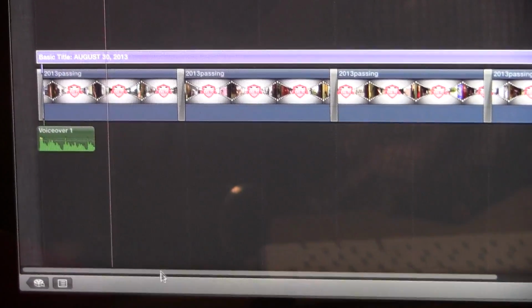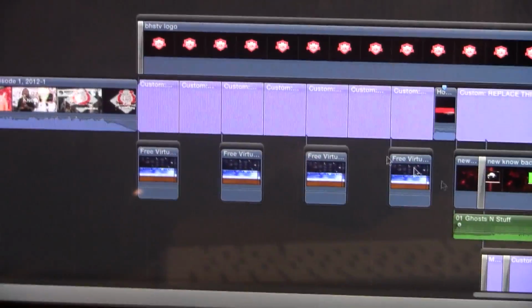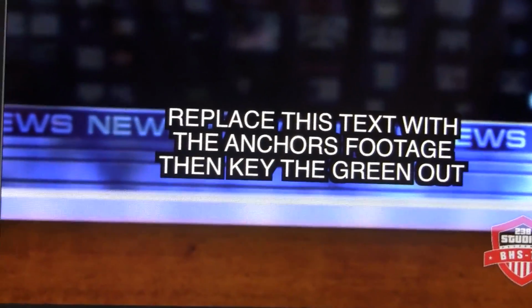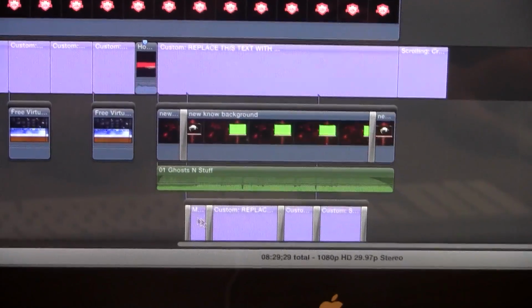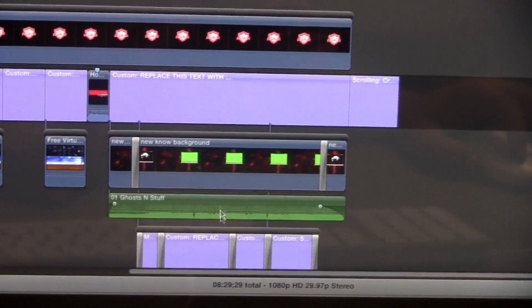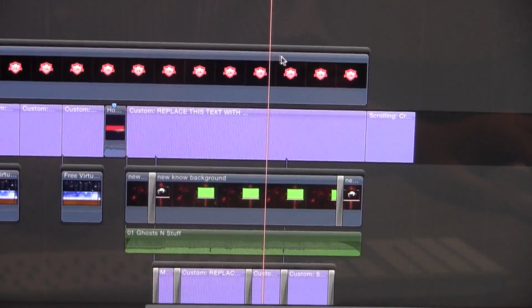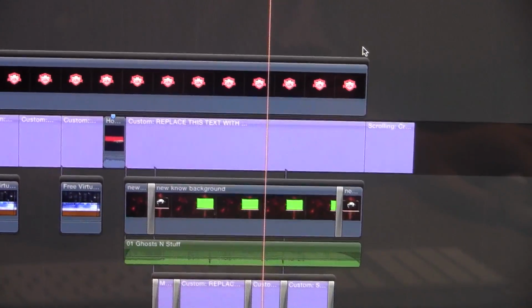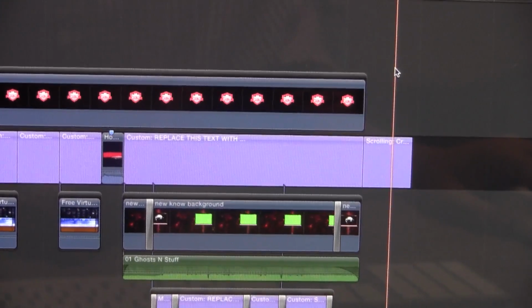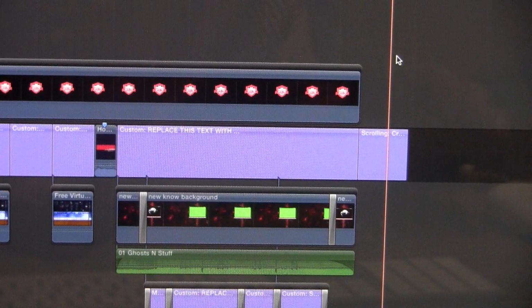In this area, I'm going to insert any music between the voiceover clips. In this area, we have the anchors. You'll notice that the text says, replace this text with the anchor's footage, then green screen it out. You'll want to make sure that you follow this instruction and any other instructions that appear in the text boxes. In the second area, you're editing for the no. Be sure to follow all the on-screen instructions and make sure that you extend the music with the length of the no.